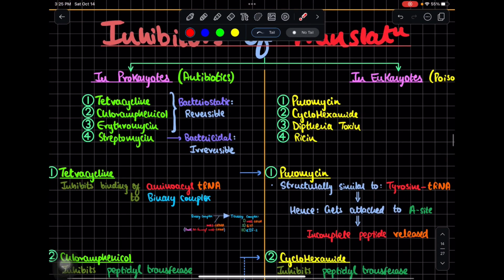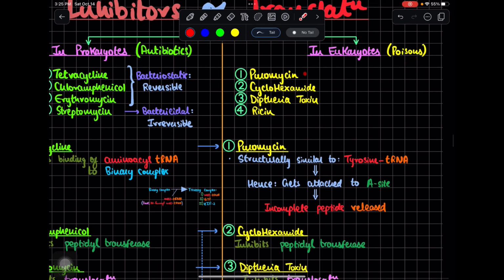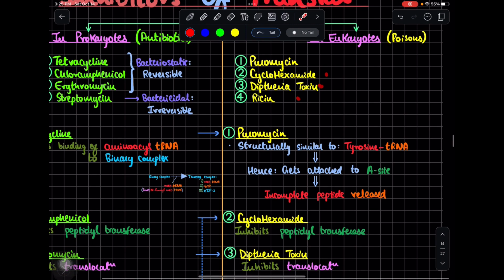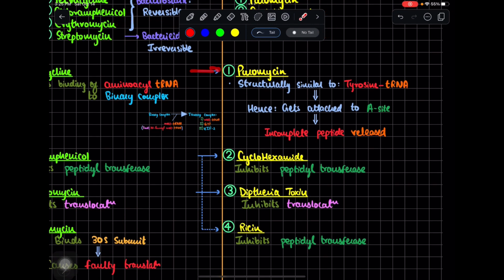So we've covered prokaryotes. Now we go to eukaryotes, poisons. What poisons do you have to discuss? Puromycin, cycloheximide, ricin, diphtheria toxin. So you have to remember these 2 together, and this one is on its own. I put this arrow because these are separate.